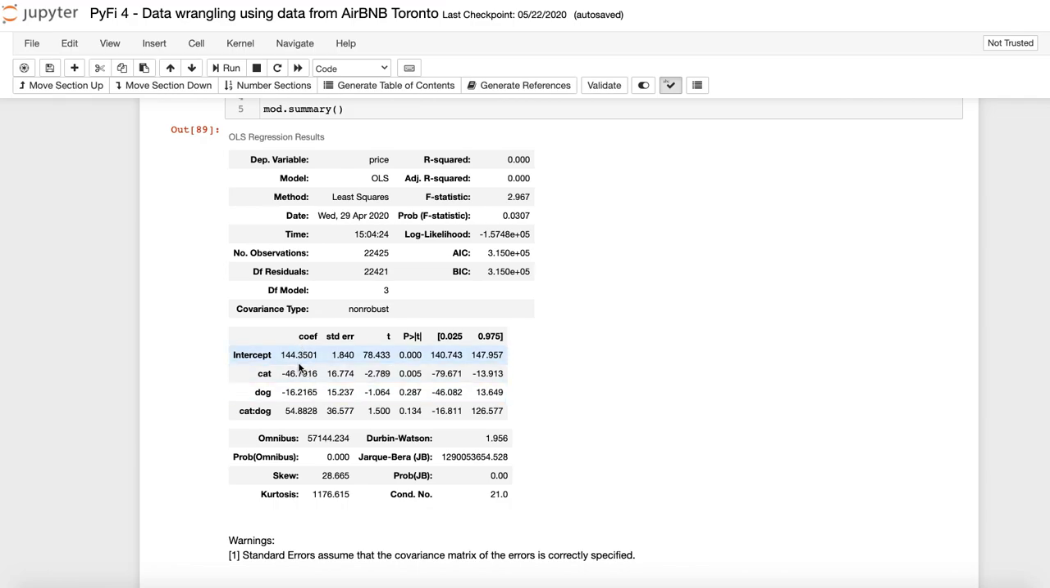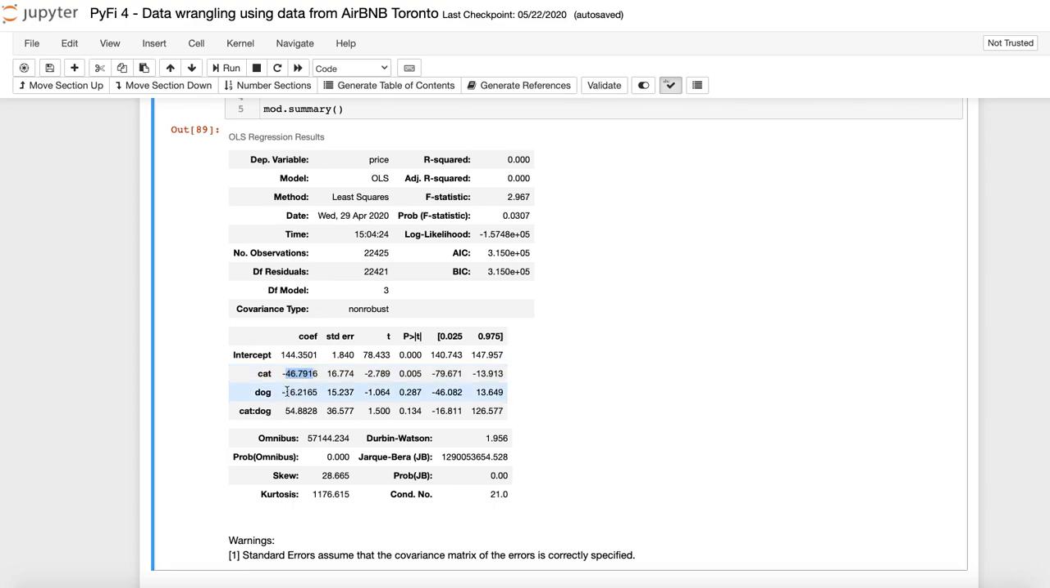If you allow just cats, then you would subtract $46. So allowing cats but not dogs actually decreases how much you can charge by $46. Or if you have a dog, you decrease it by $16. But actually, if you're in the small group where you have both dogs and cats, then you actually get to charge a $54 premium. So you get to charge more.